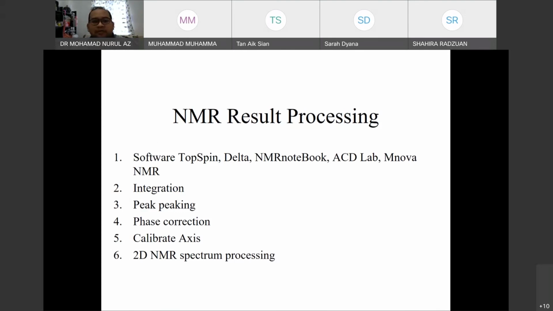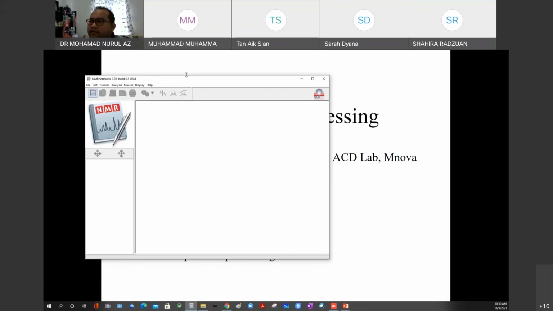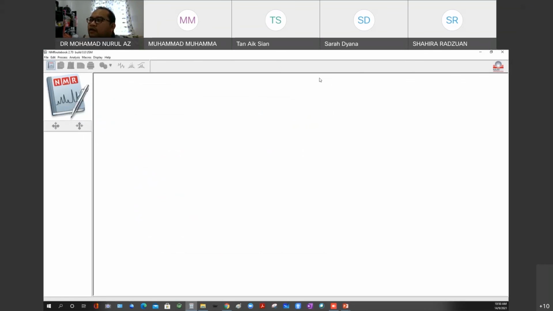Let me open this software I got when I was in France. The second one is ACD/Labs. Previously it was free, but now you have to pay for ACD/Labs. The next one is MestReNova, Mnova. It's quite a tricky software also. You can use ACD/Labs, NMRNotebook, and Mnova with all brands of NMR software.